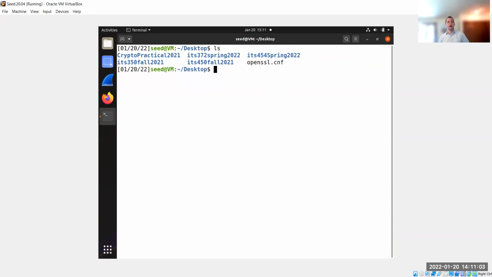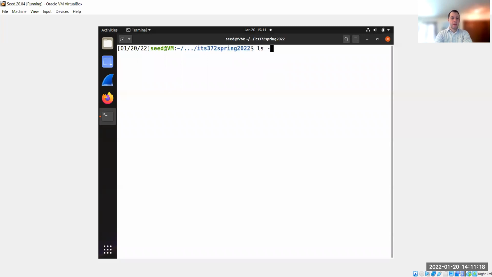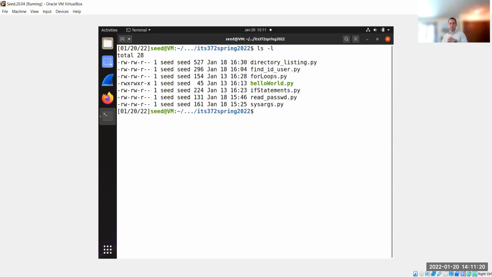Okay, and now we are going to navigate to 372.2022. So cd ITS 372.2022. If you remember, we've done a few scripts already, right? And you should be able to do those now. Let's go ahead.